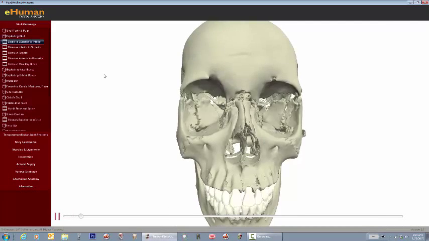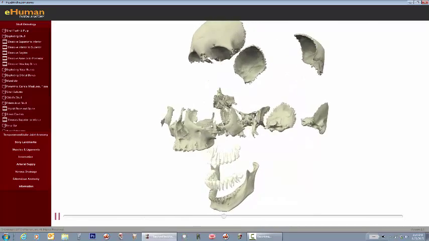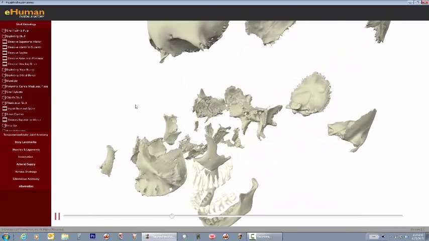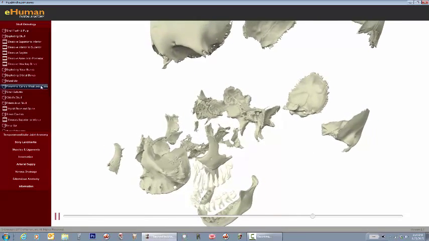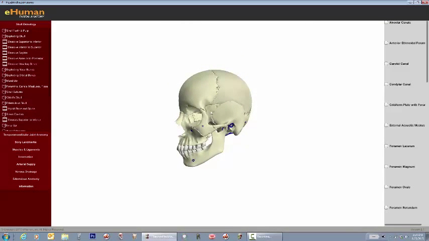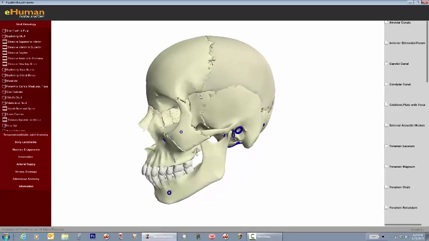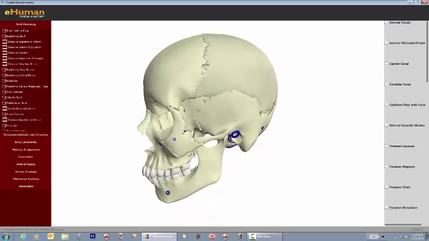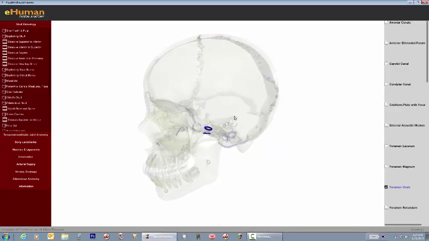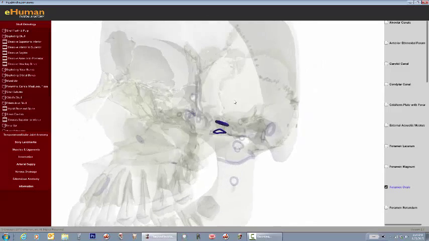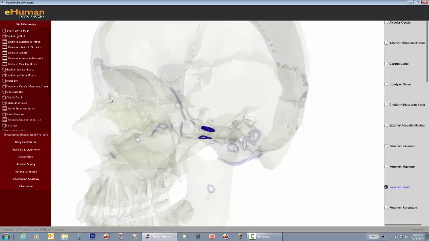There is an exploding skull that takes the skull apart. We can zoom in, we can look at the complex interrelationships of the various bones to each other. We have a foramina, canals, meatuses, and fissures 3D program that allows you to come in. You can look at all of the foramina that are present in the skull. We can click on any one of these, such as the foramen ovale. The skull goes transparent, and then we can see where that particular foramen is located.